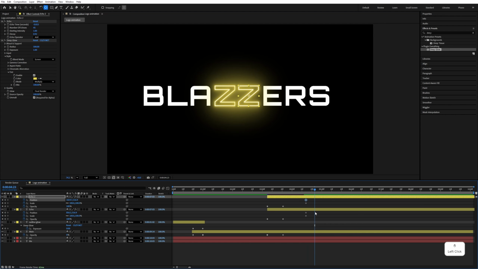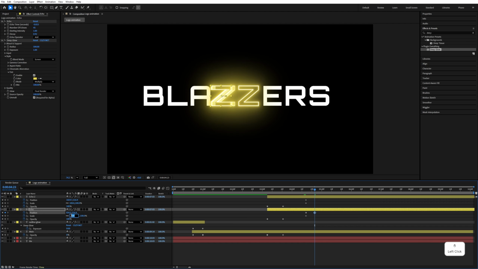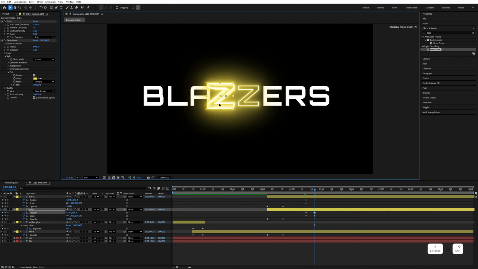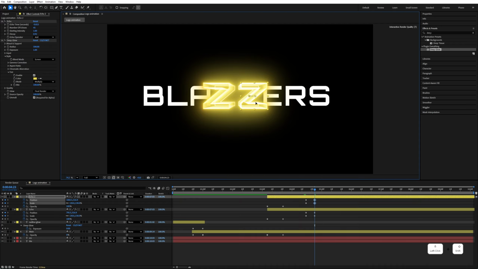seconds forward and select this first one and move it to the left side a little bit and increase the scale size. So let's make it 130, and do the same process on the second Z. First make this scale value 130, and move it to the right side.